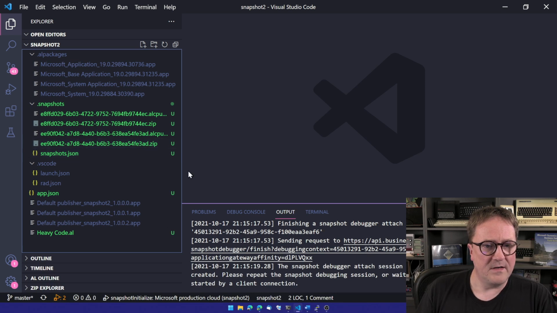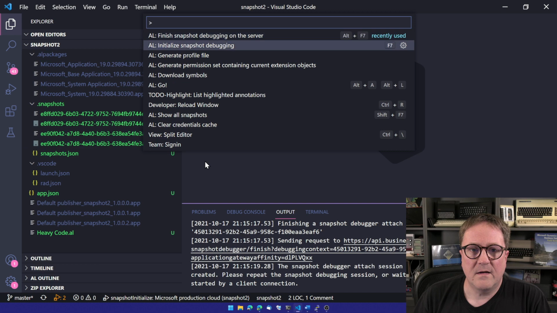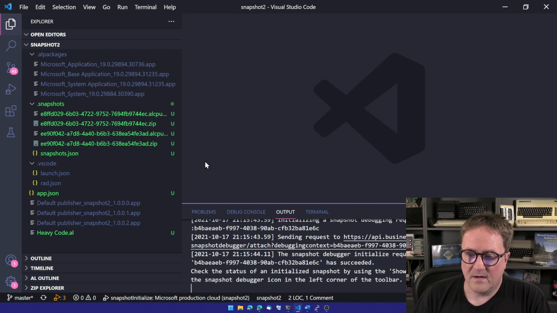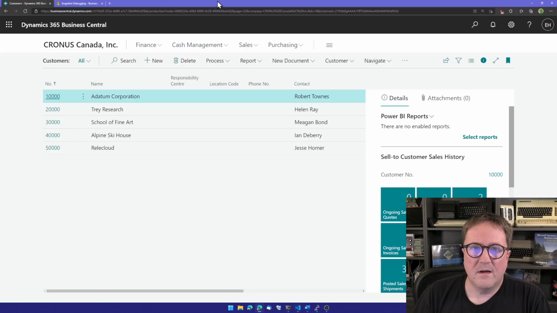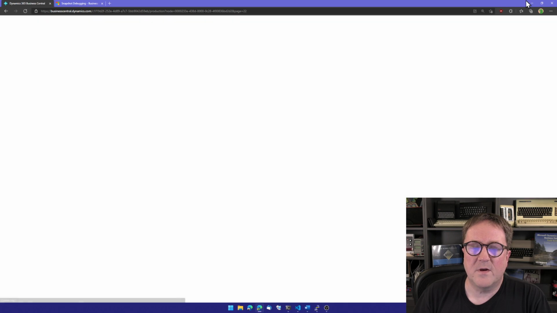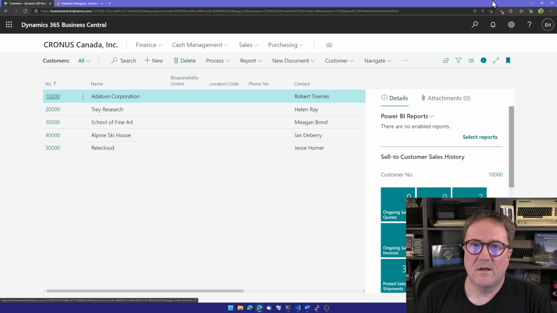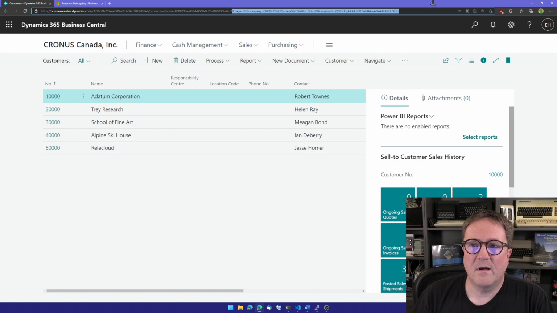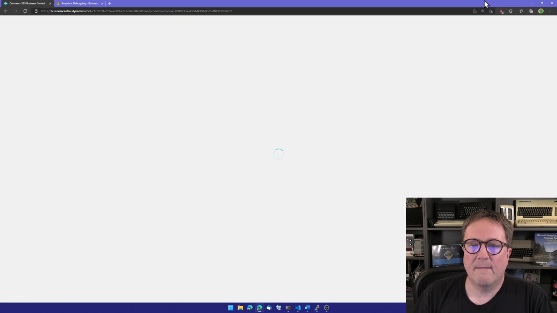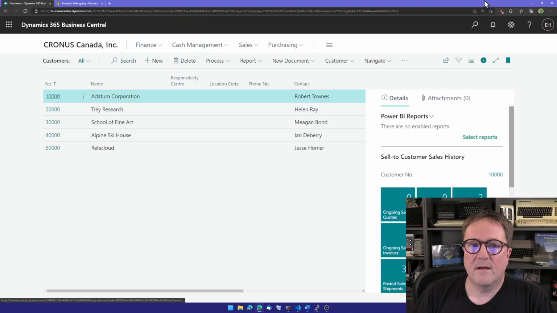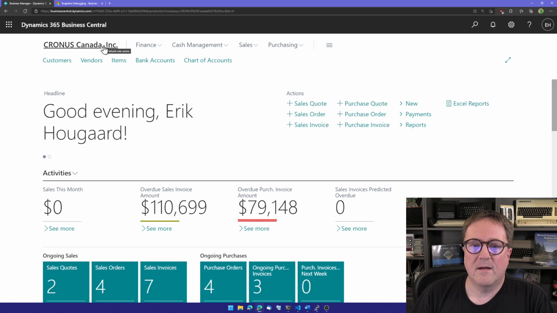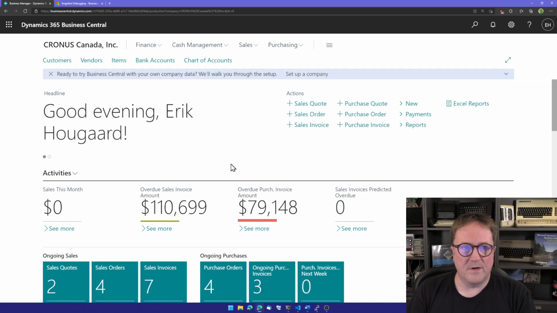And we can see that now, come on. The snapshot debugger attach session has finished because I didn't get the, let's try that again. So now we have started. I do this, but I didn't get the fancy message. That's interesting. Snapshot debugging. See, this is kind of weird, eh?